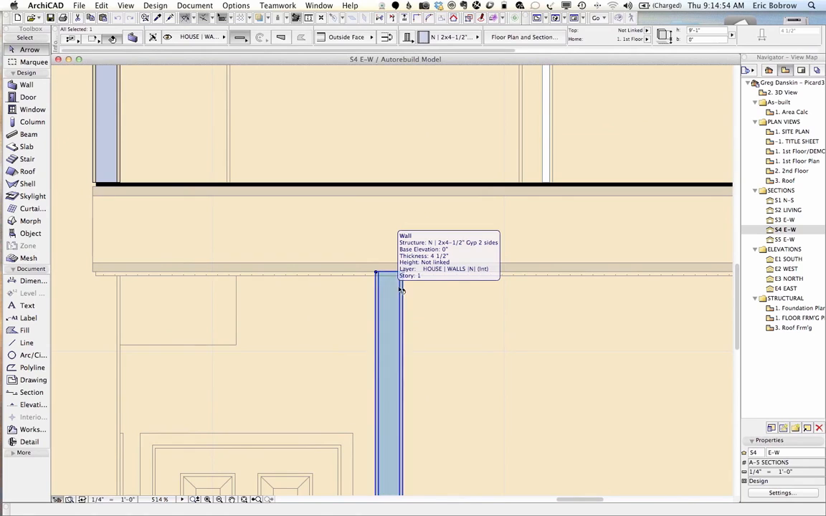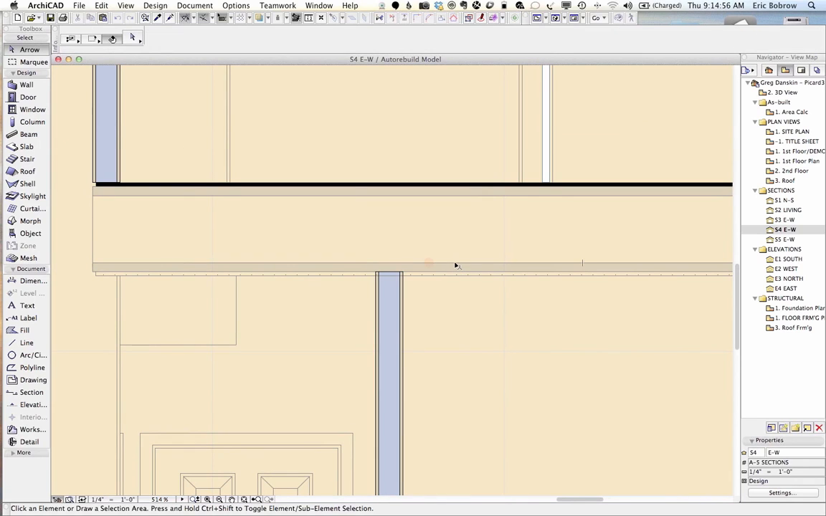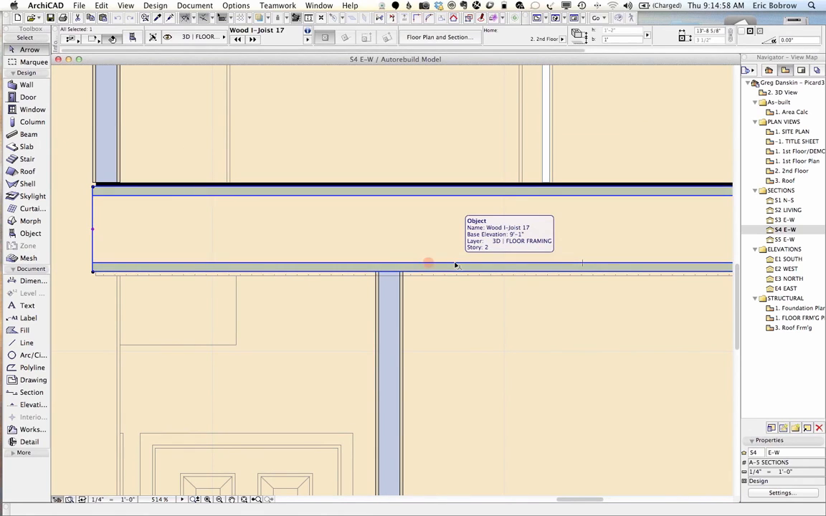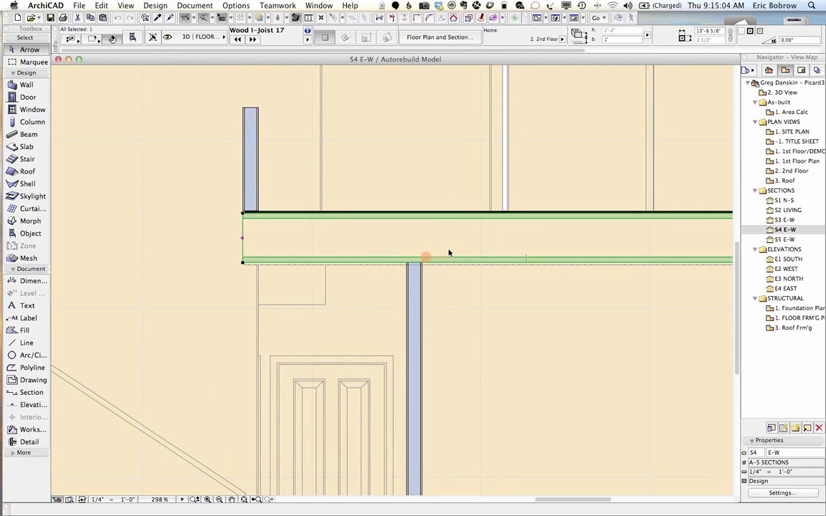We have a wall coming up, and I assume this, oh, this is a joist. Okay, so you have your joist that we're cutting through, so we're not actually seeing the floor. We're cutting through the joist. So you're actually running 3D framing through the building.